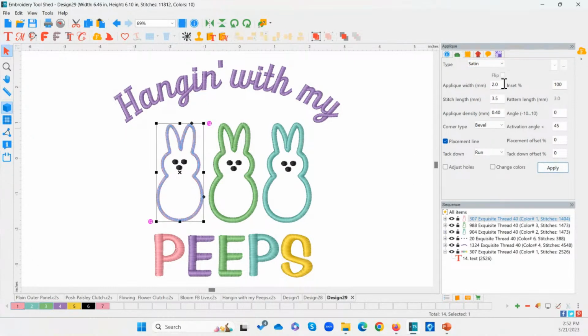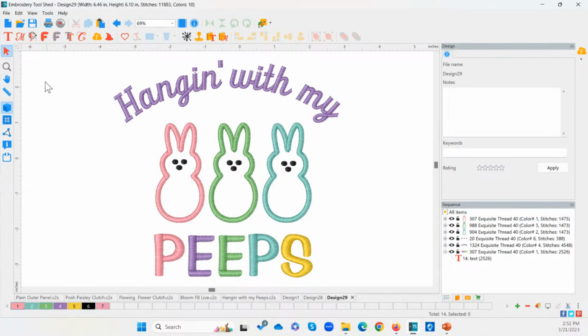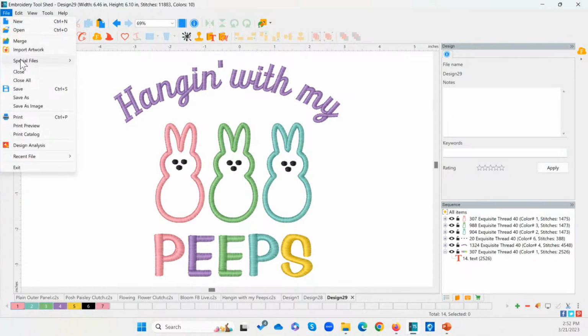Okay. The width of my satin was adjusted, so let's click over here and see what this one was. It was 3.5, so I'm going to make them the same again and go back to 3.5. I should have just done an undo. Okay, now we're back to normal. Let's save this in the two formats and I'll show you what they do differently.